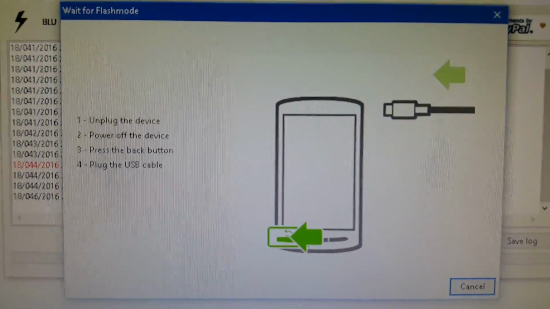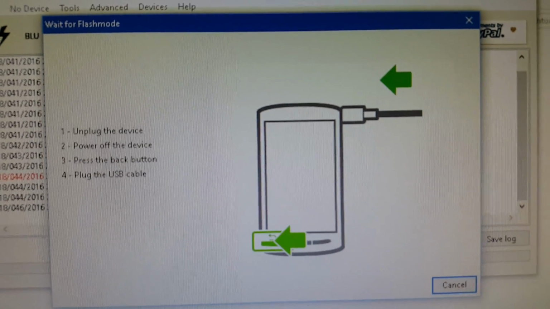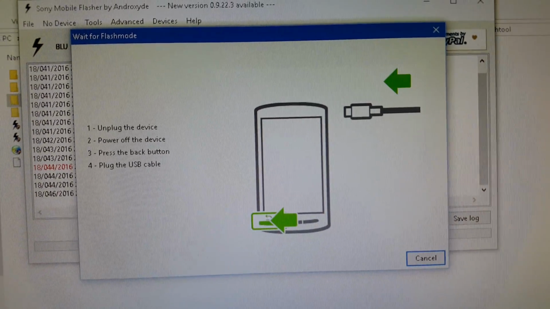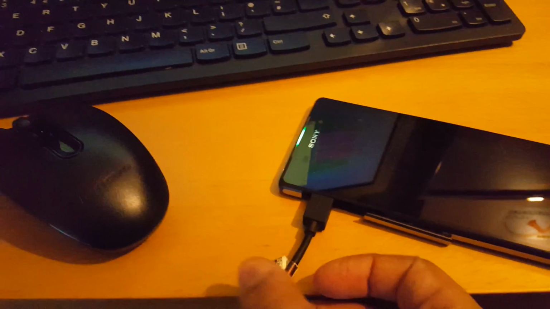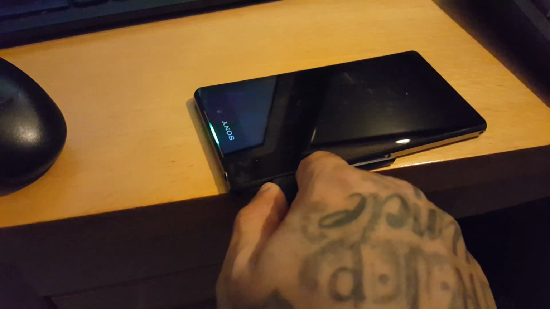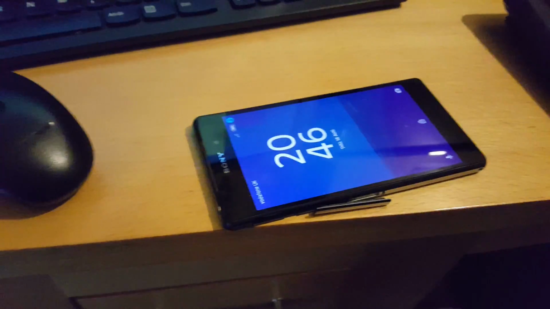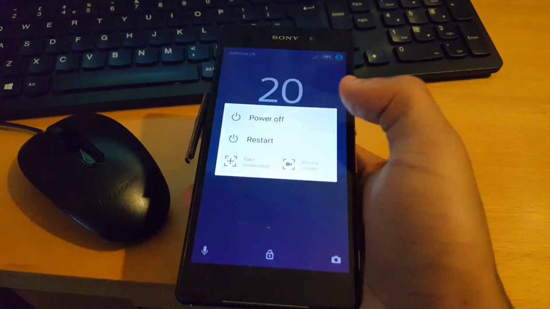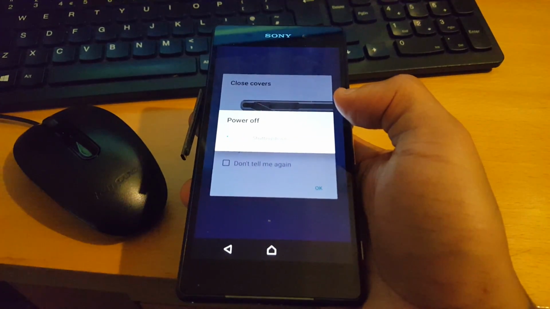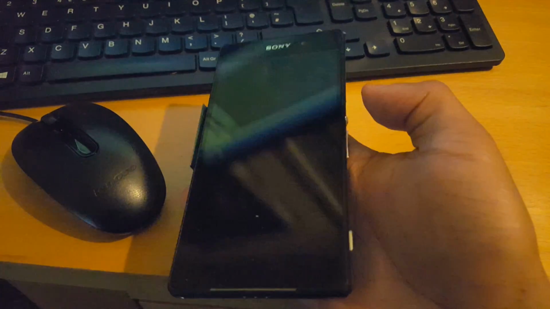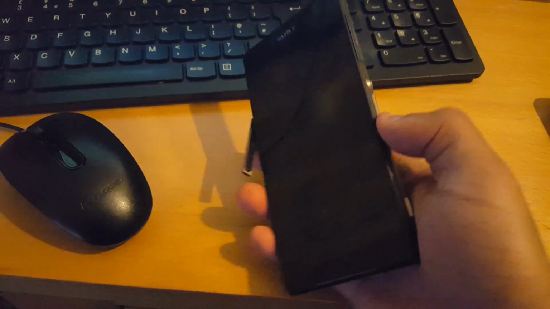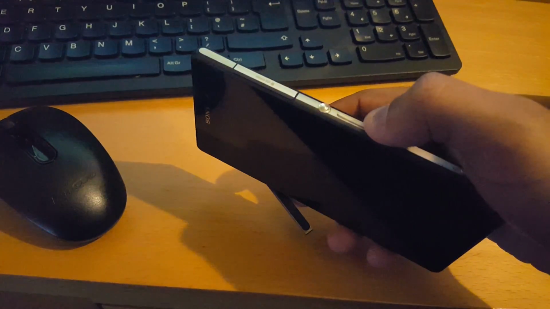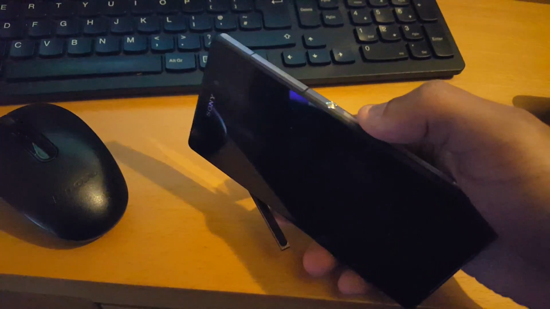This box will then pop up saying unplug device, power off device, and press the back button and then plug the USB cable in. So do as it says: unplug, power off. Make sure the power is fully off, and then you're going to press the volume down button and plug in the USB cable. So press volume down and plug in the USB cable.